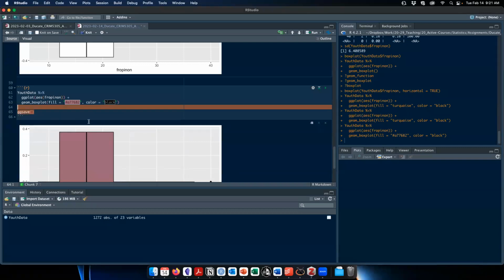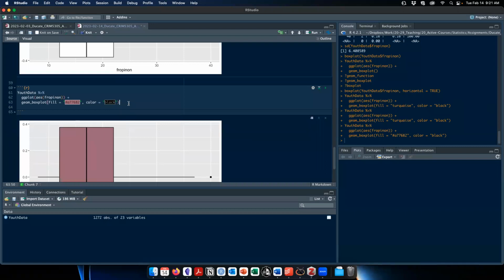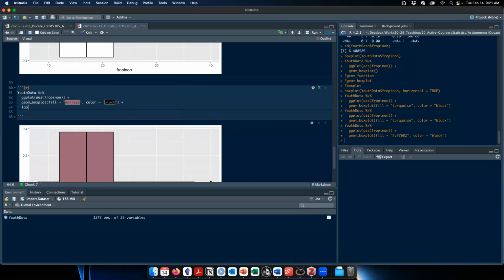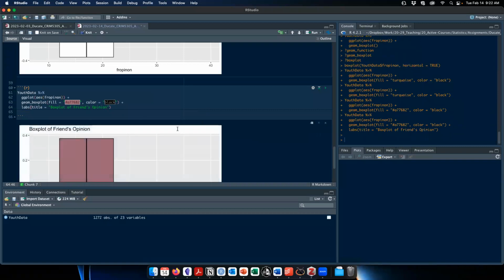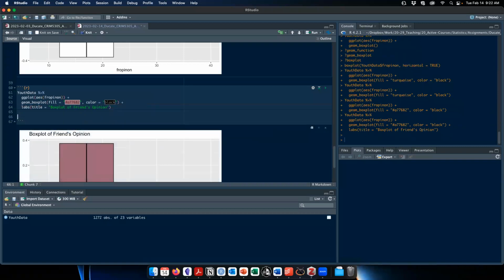You'll also add labels to this. So I'm going to do this for opinion one, but you should be doing this with the delinquency one in particular. So, generalize from here. You can add labels by adding a labs function, and then calling title equals "Box plot of friend's opinion." And that'll put a title here. And then you can save this by doing ggsave here, and then delinquency_boxplot.png and save it as a PNG. JPEG would also work.